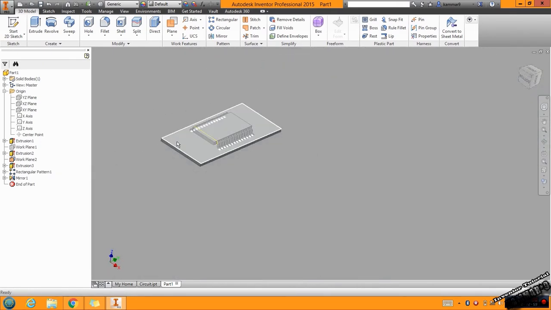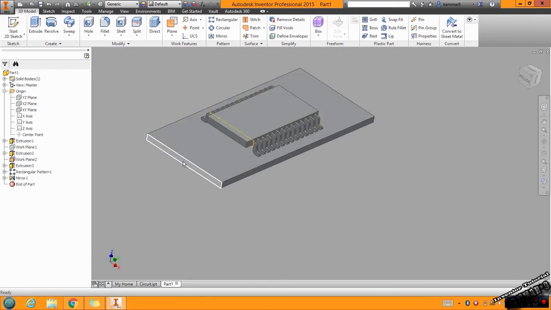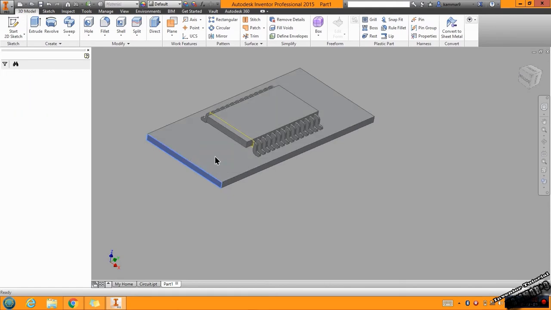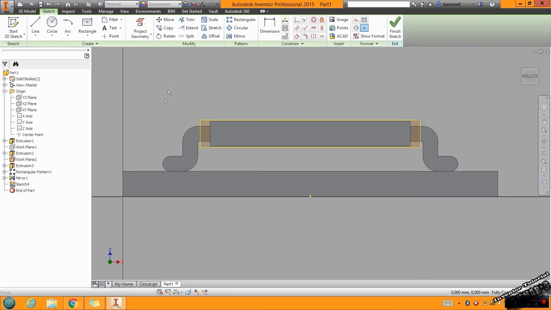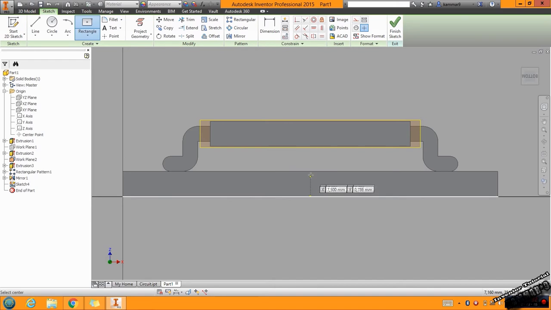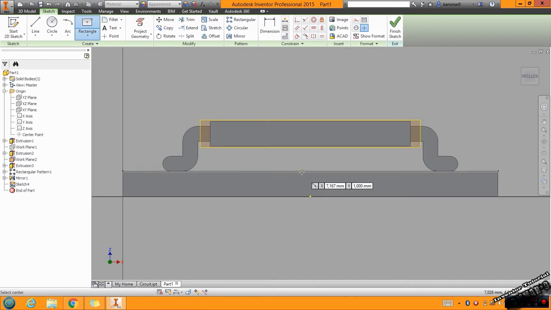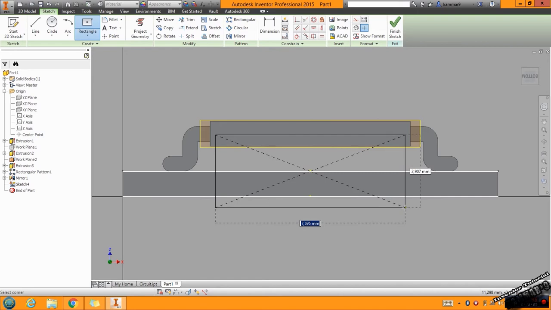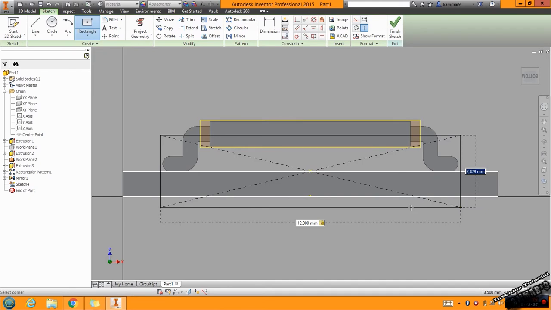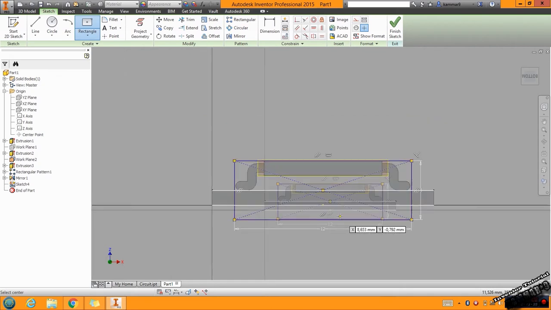Okay, the next feature is to add an extrusion here. Select this face and go to create sketch, go to center rectangle again and start from the middle of this edge. It's here. Then we have 12 here, change the dimension to this one, put 4. Okay.